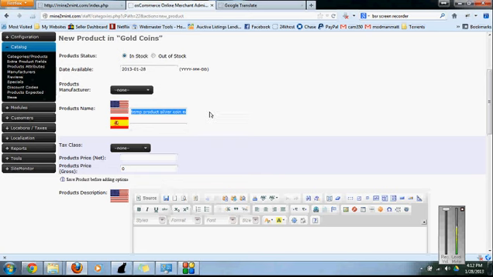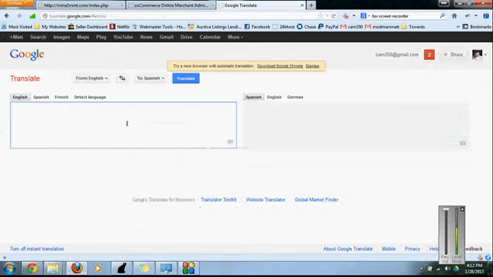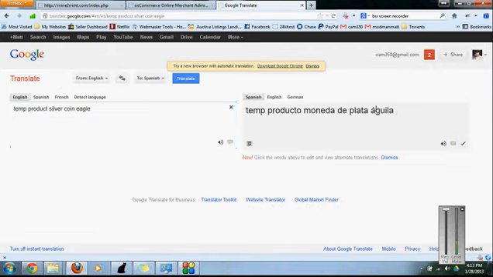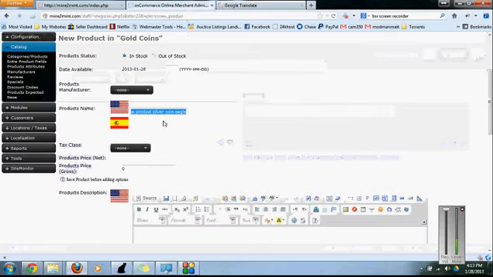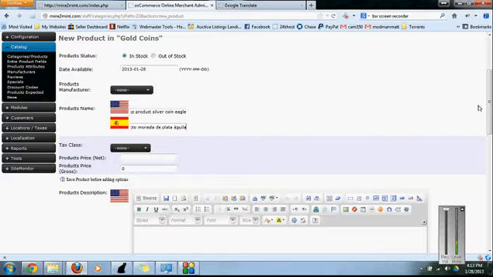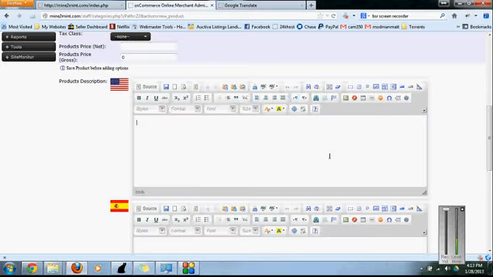So what I'm doing is just using Google Translate to translate anything I'm making for each language. I'm just going to go ahead and highlight what I've made as a name, hit copy, and then go ahead and paste that into here. And instantly I get over on this side a Spanish translation. I can highlight that, copy it, and paste it into there. And I'm going to do that for the description as well.